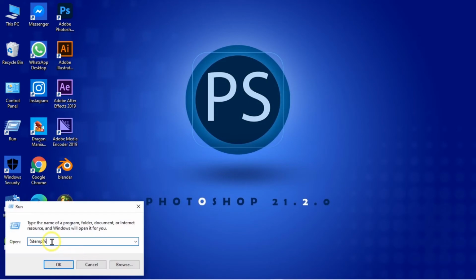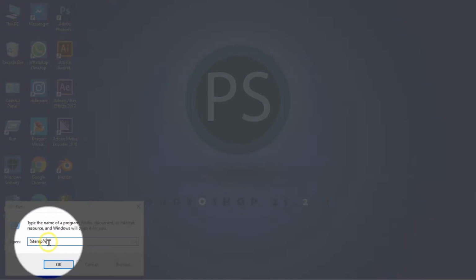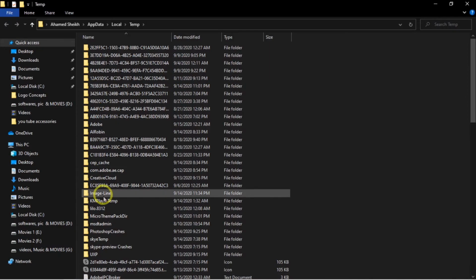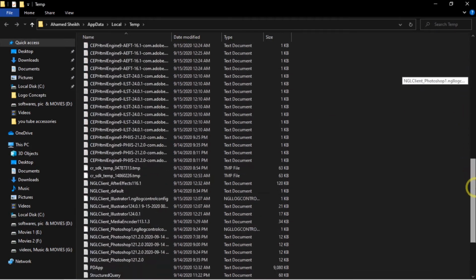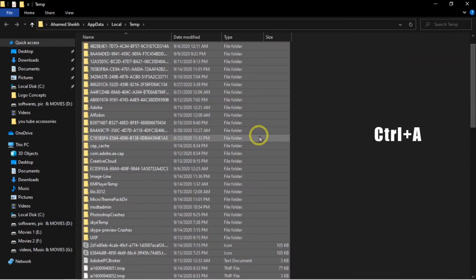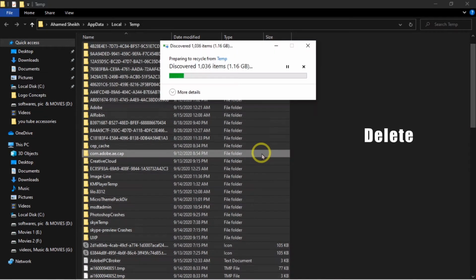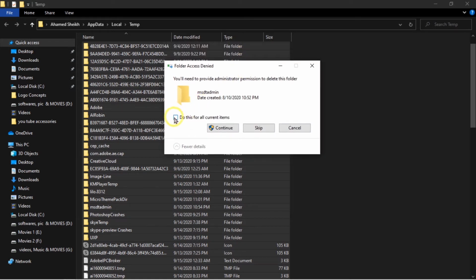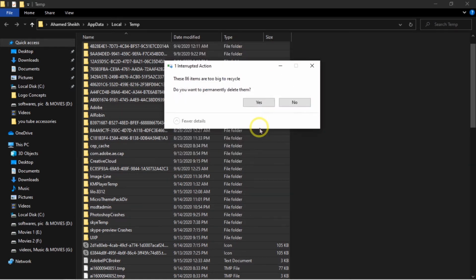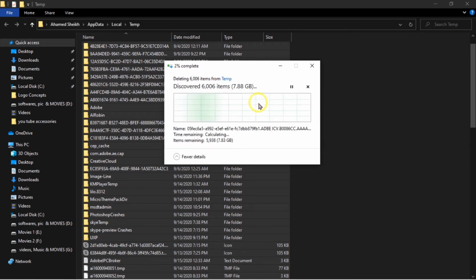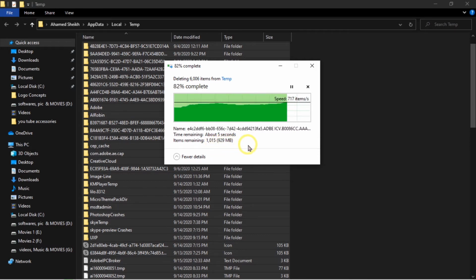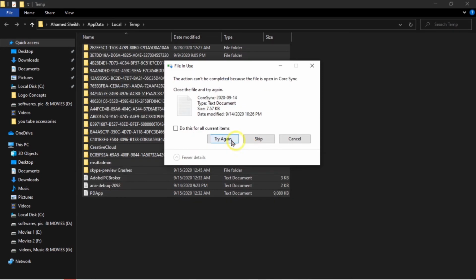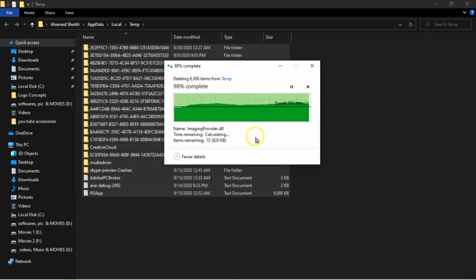Now again type this one and hit OK. Now this is a lot. Ctrl+A to select all of them and delete. It will take some time as it's pretty large. Check mark it and hit skip and click yes. It will delete all temporary files from your system. Wait until it's done and skip again.